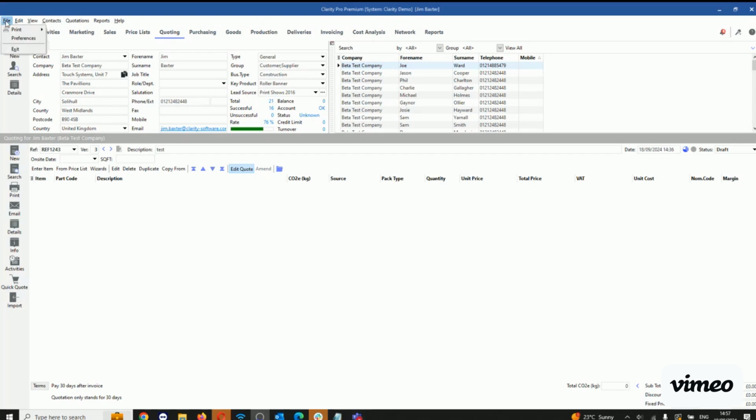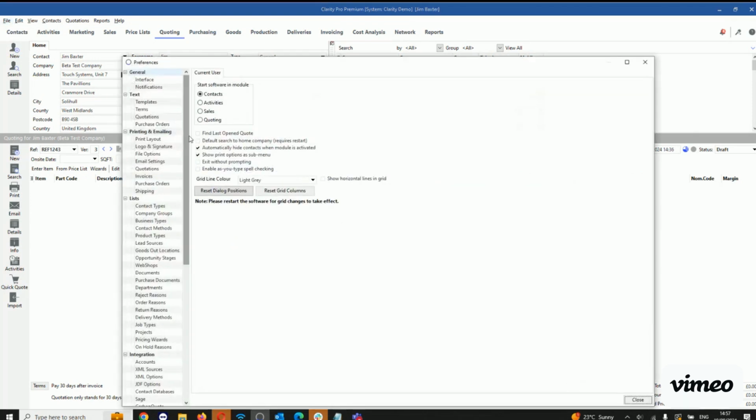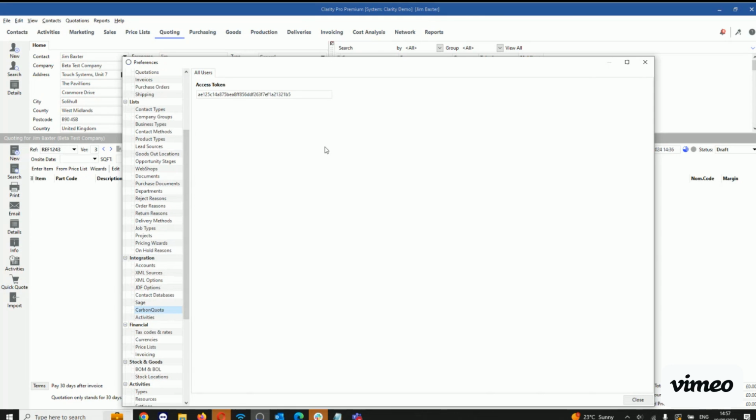Once you have signed up to your CarbonQuota account, you'll gain an access token that we use for your integration. So within Clarity, you'll go to File Preferences in the top left corner. And then once that opens, you'll scroll down to the integration section on the left-hand side and find CarbonQuota, and then paste your access token within there.